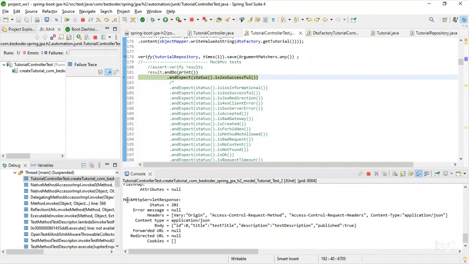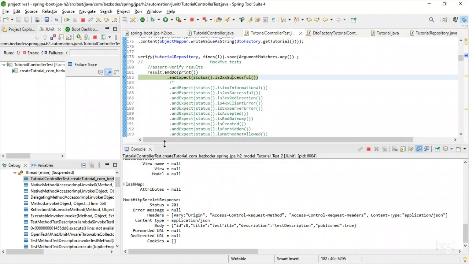You can also see this from the output here, this console output. This is the response of our mock response that came after the execution of the controller. It gives you all the information. The HTTP status code was 201. The headers were all these. The content body also was sent out, and the content body has this.